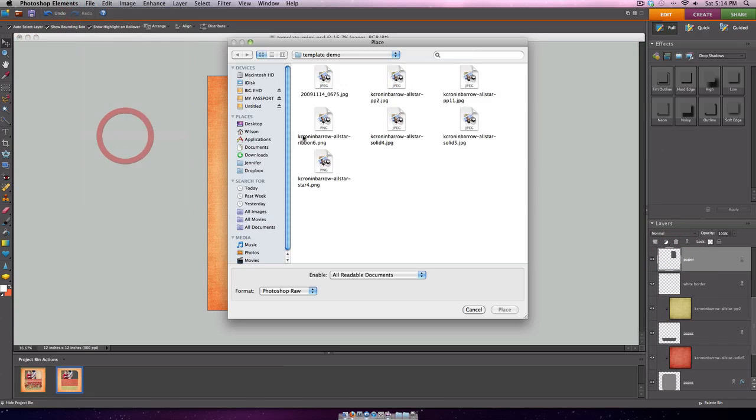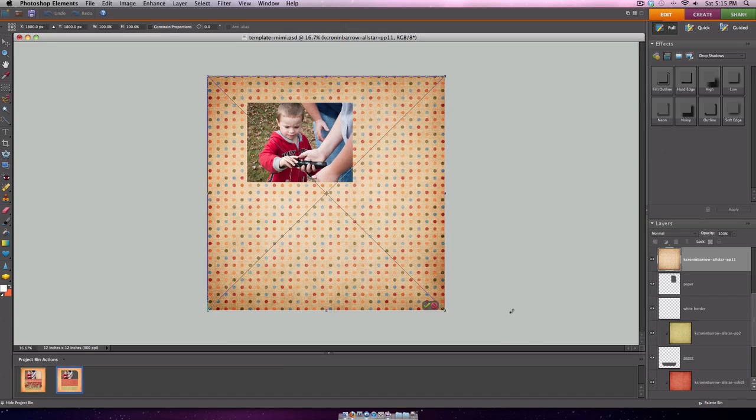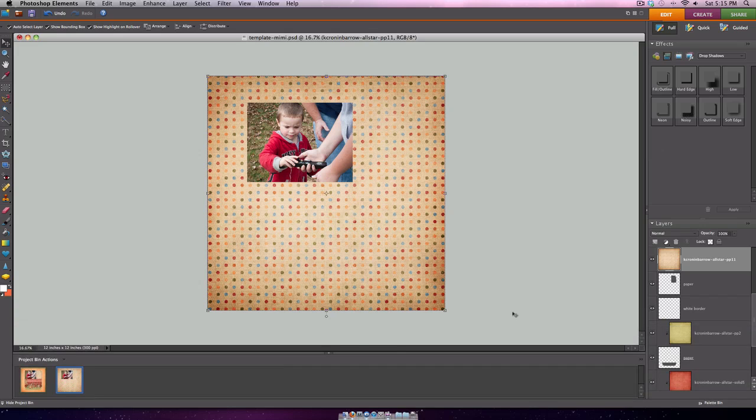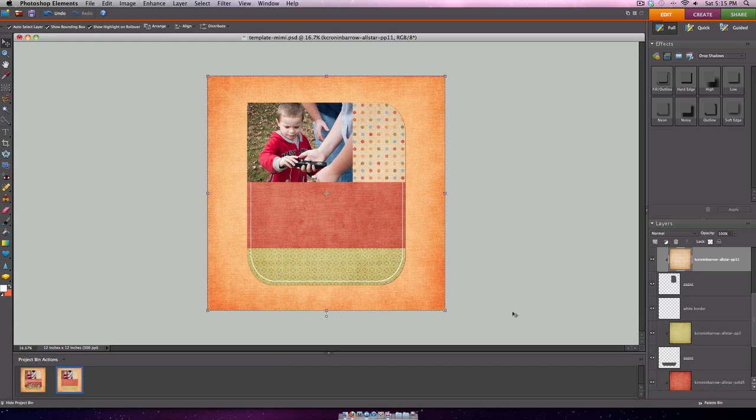File, Place. This is a little dotted paper. Commit the paper to the page by pressing Enter on your keyboard and do Command G or Control G on your PC to clip it to the box. So there we have the perfect foundation for our scrapbook page.